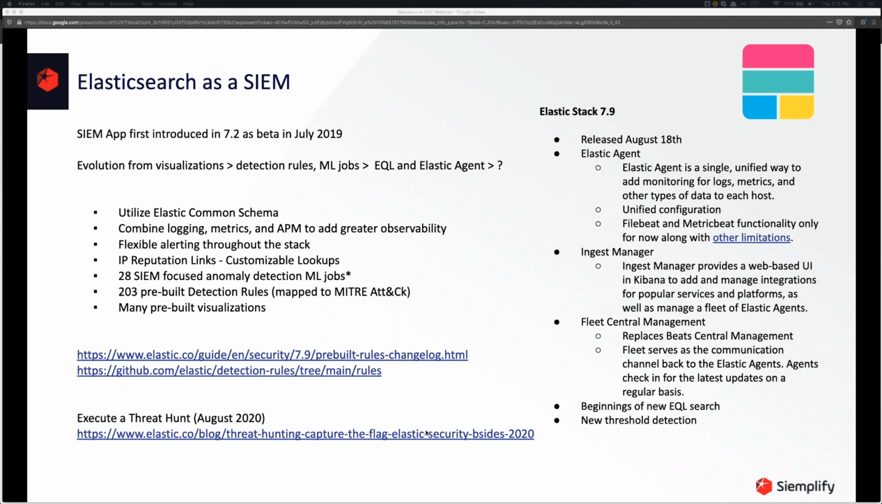And then with regards to the SIM itself, we currently stand at approximately 28 machine learning dedicated anomaly detection jobs that are purely SIM focused. That being said, the ML jobs are something that are a paid feature within the product, hence the asterisk next to that bullet point. And we currently stand at about 200,000 pre-built detection rules, which are also mapped to MITRE ATT&CK tactics and techniques, along with pre-built visualizations, both within the individual beats themselves that we're able to load up, and then also with the SIM app itself.